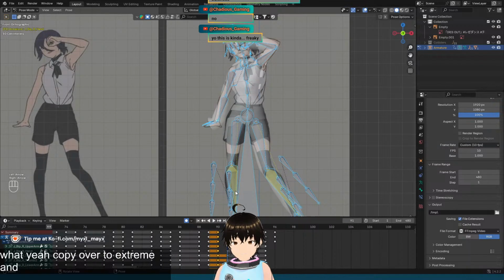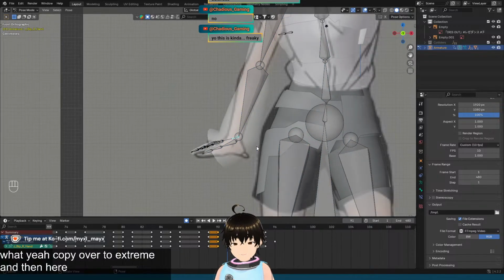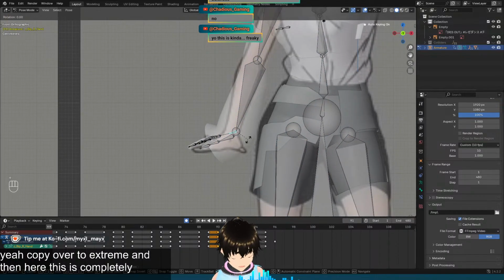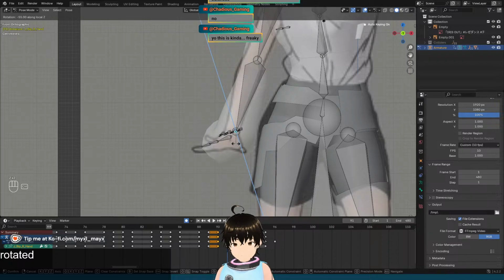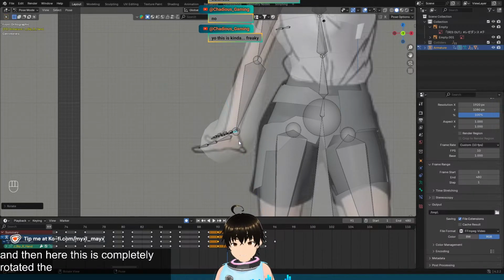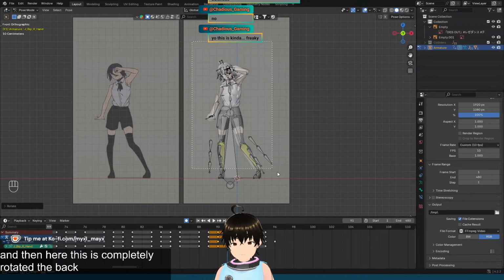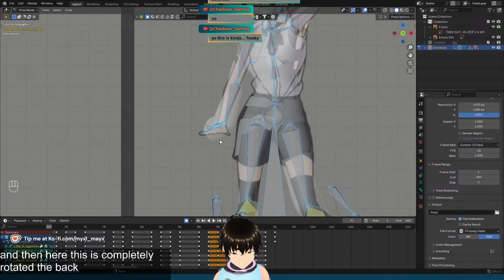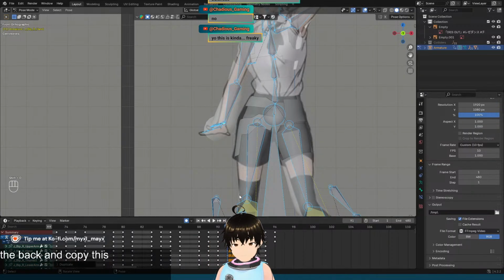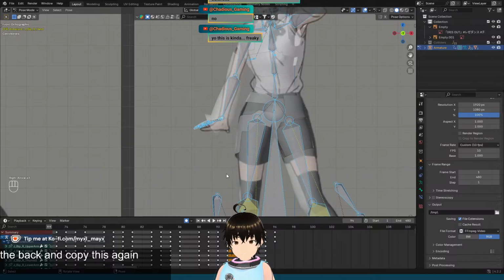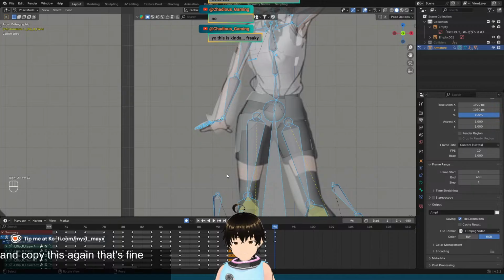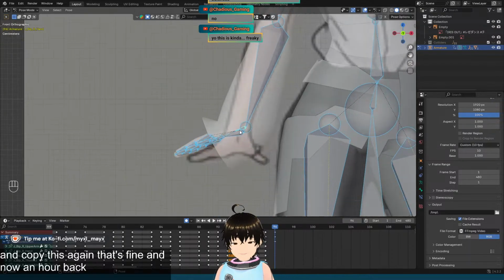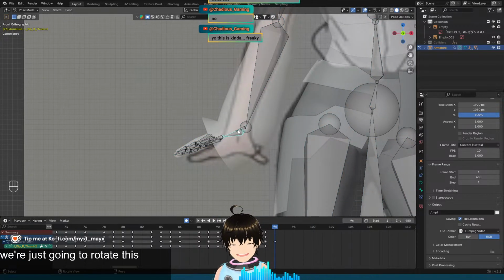And then here... Oh. This is completely rotated. The back. Then we copy this again. That's fine. And now we're back. And now we're just gonna rotate this. Rotate the hand again.